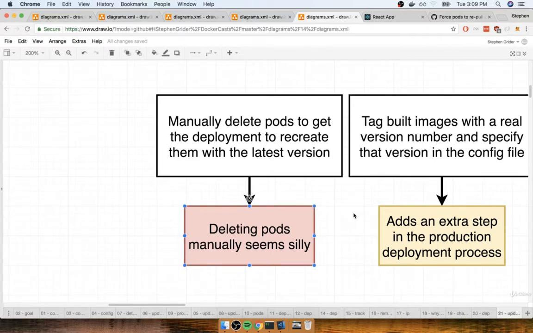Now, why would we not do this? Well, as you might guess, deleting pods seems like a really silly solution. There's so many things that could go wrong with this approach. In a production environment, we could very easily accidentally delete the wrong set of pods. Totally possible. So if we delete the wrong set of pods, who knows what type of bad situation we would be in.